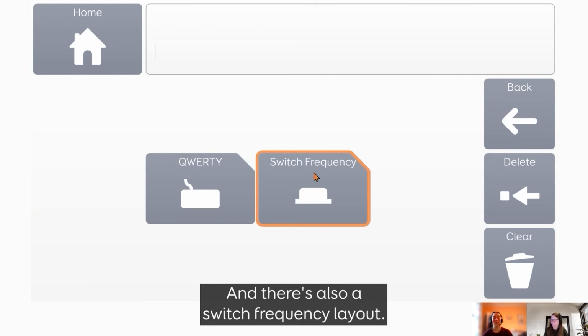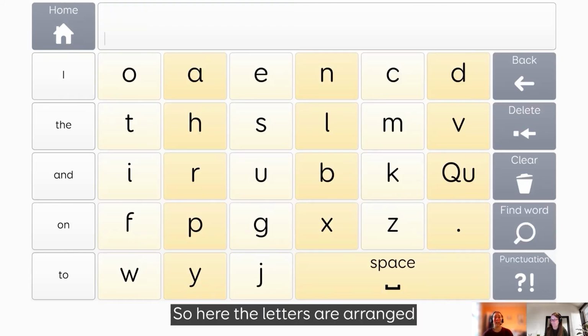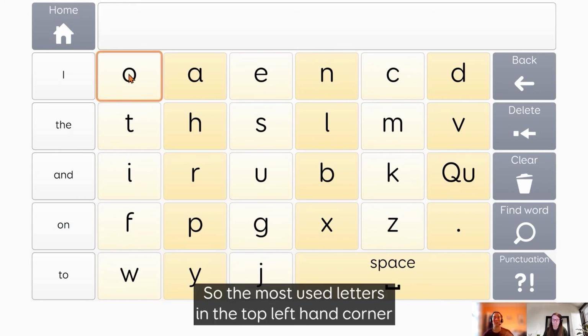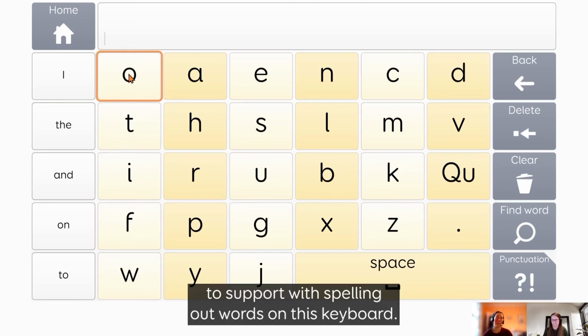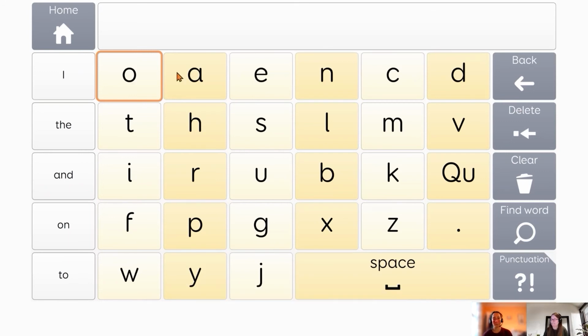And there's also a switch frequency layout. So here the letters are arranged by the frequency that they appear in words. So the most used letters are in the top left-hand corner. And you also have the prediction cells to support with spelling out words on this keyboard.